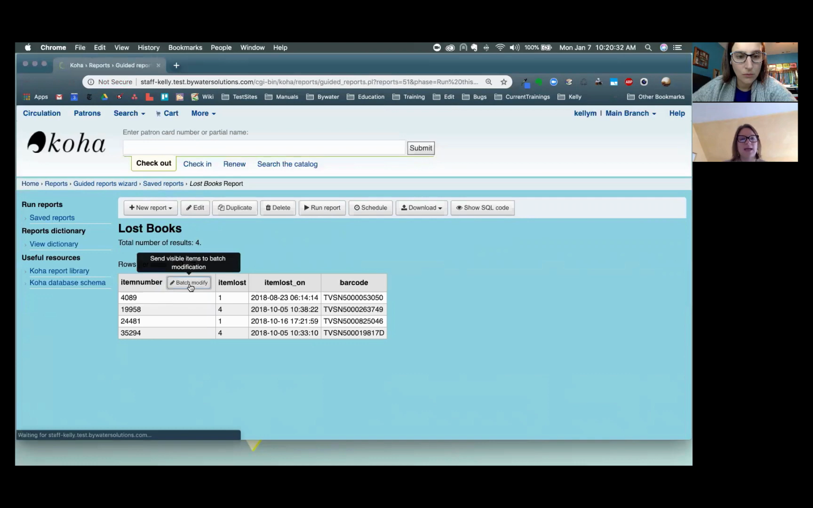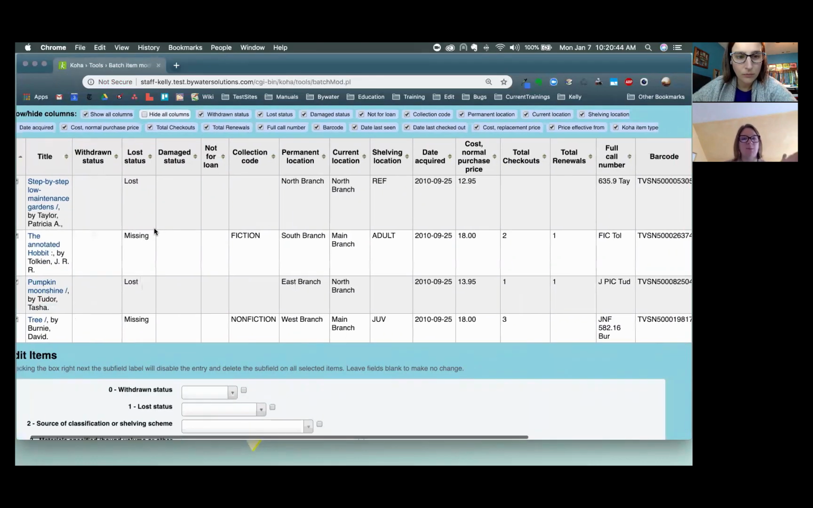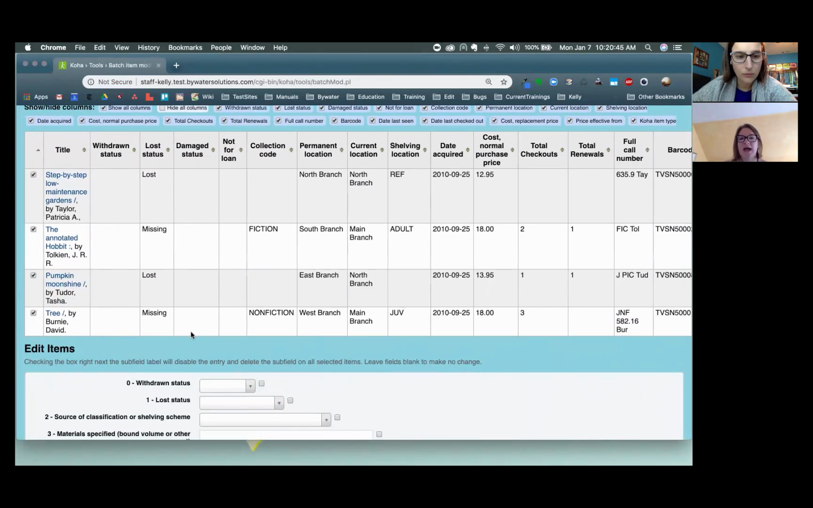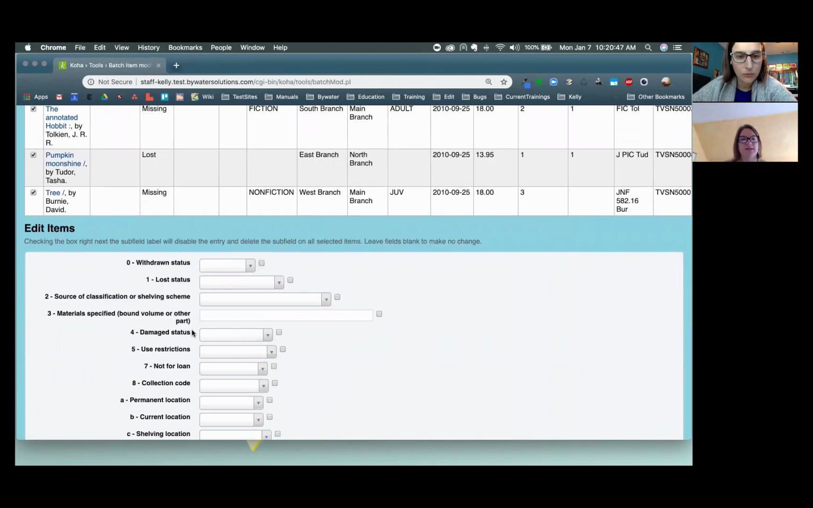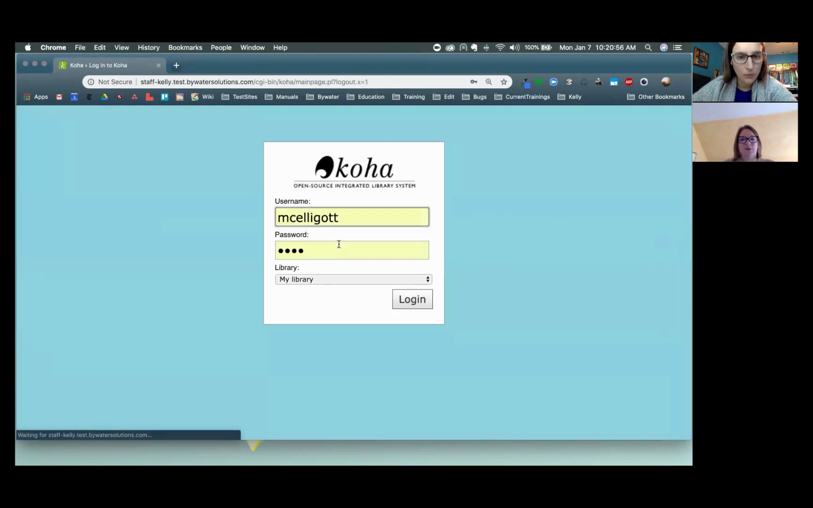So let's go ahead and hit batch modify. I have that item number column, which is associated, and it brings me straight to this page. Beautiful. Wowzer. So I could go ahead and just clear this loss, maybe I'm withdrawing them, whatever. I have the ability, so many fewer clicks this way. Okay, let's go ahead and log out, and we're going to log in with a limited staff member's permission.